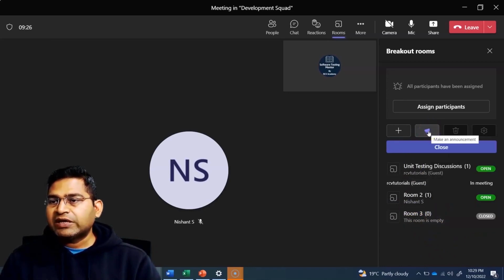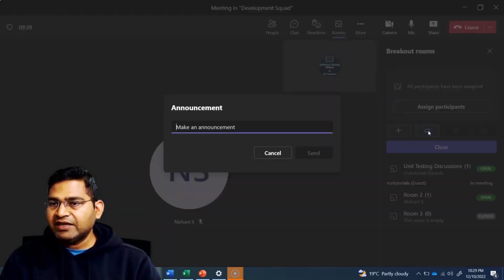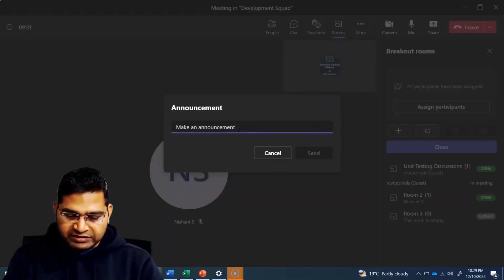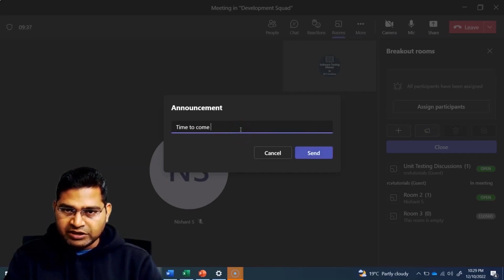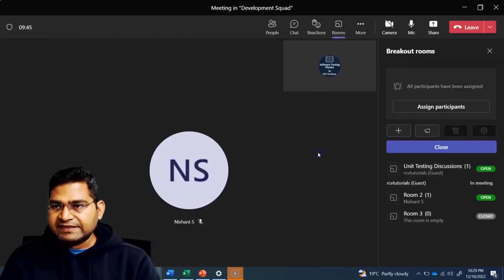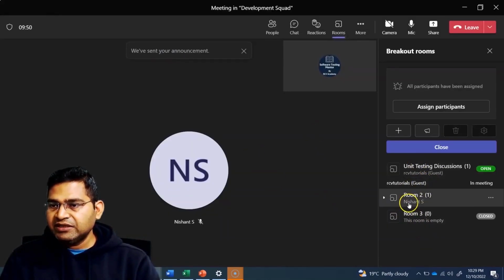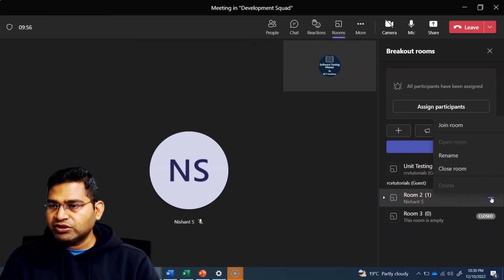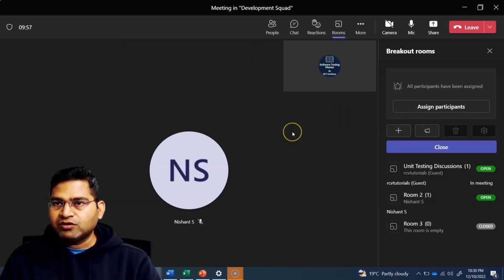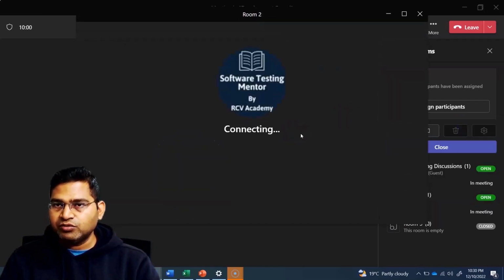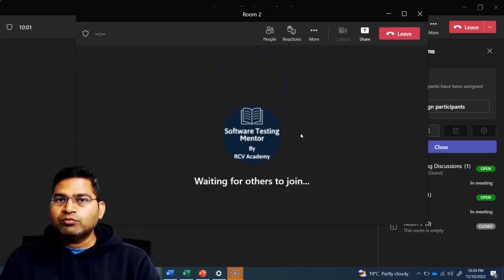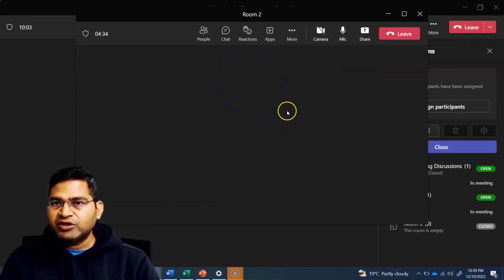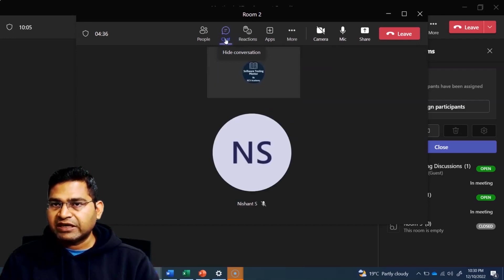Then here you can make the announcement. So I can say, time to come back to main room. Then I can send this, and everyone in these rooms will be notified about that particular announcement. If I join this room and go to the chat section of that particular room, then everyone in that room, or all the rooms that are there, would have been notified about the announcement that I have made.